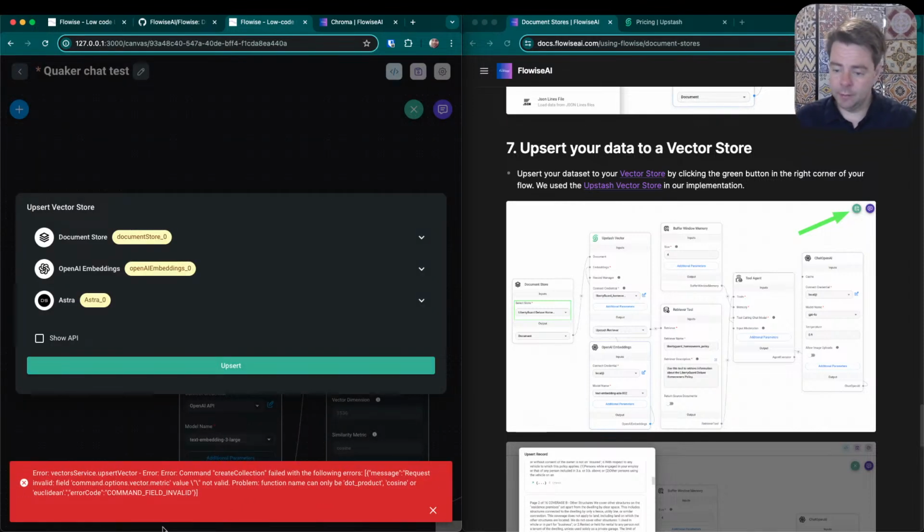Okay, we get a different error then. Vector service vector observer error: command create collection failed with the following errors. Request invalid field command not valid problem. Function can only be dot product, cosine or Euclidean, including error code command field invalid. So this is our similarity metric.